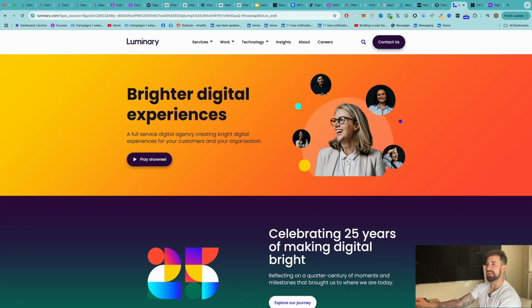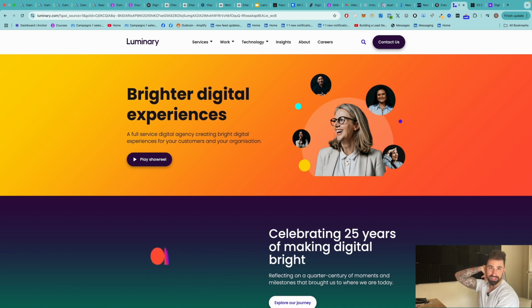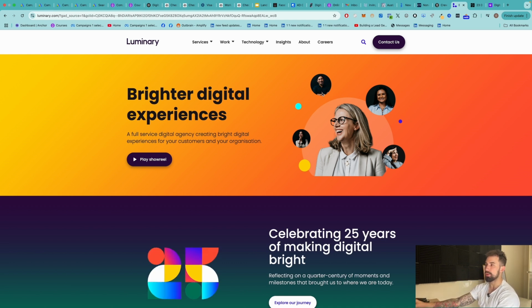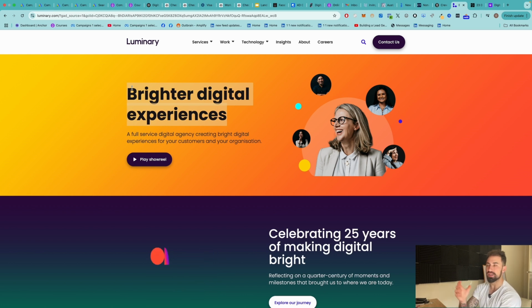We're gonna look at an agency which is not so good of a landing page. So we landed on an agency landing page, brighter digital experiences. That is kind of vague. When you have a vague headline that doesn't mean anything, but you want to be clear. Branding is not that. We covered the branding in the branding section. But this is really vague.